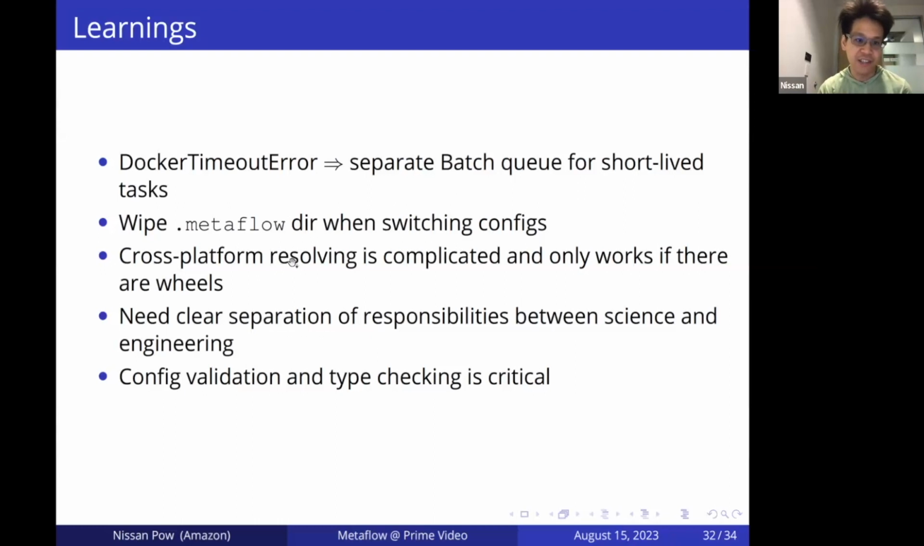The other gotcha is that if you're deploying to different regions like we do, and you have different Metaflow configs, you have to clear the Metaflow directory when switching configs. This directory has a bunch of stuff cached, and to speed it up, we just use symlinks. Instead of deleting the directory, we would rename the symlink to point to the current one that we're using.